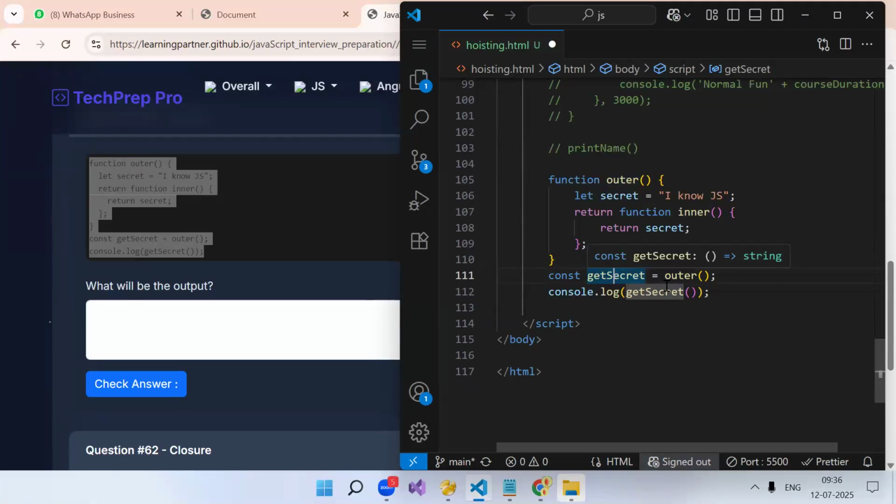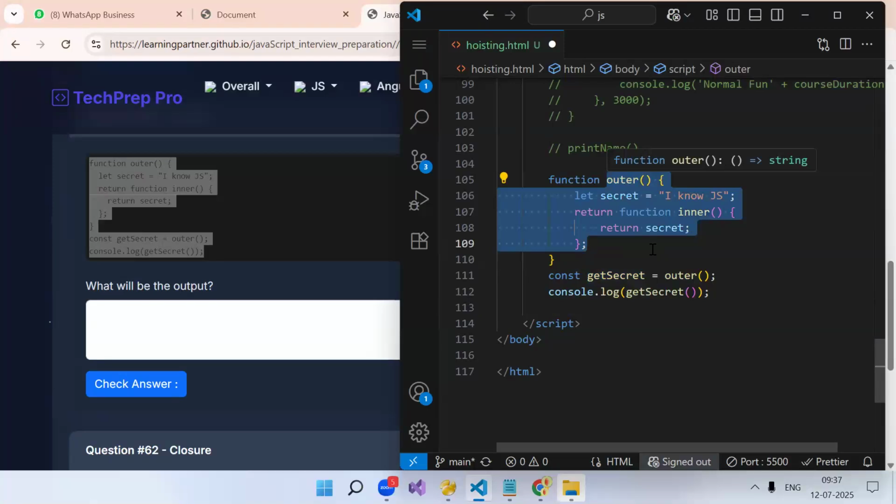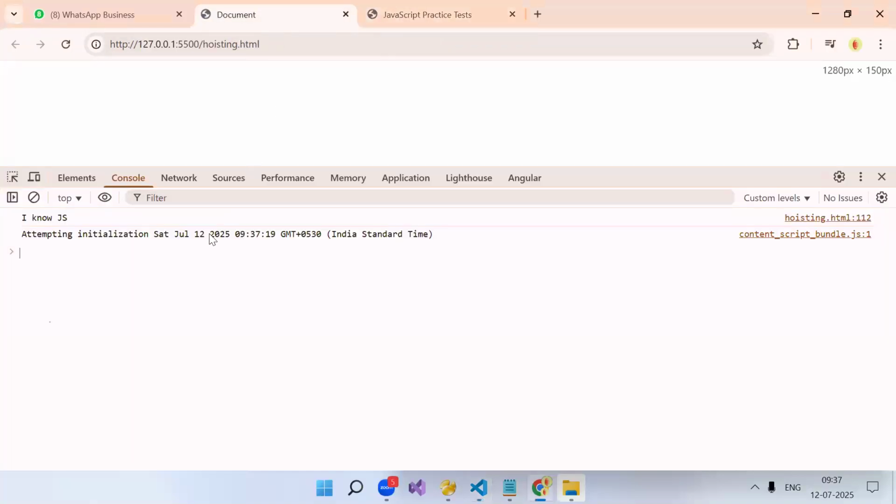Just like that. The outer function is returning something, so we have to store it over here, and then we will execute it. But this function, whenever we return it, will still remember the variable declared over here because it holds the reference. So even after this function got executed, it will remember the variable value because of the closure. See, I know JS.